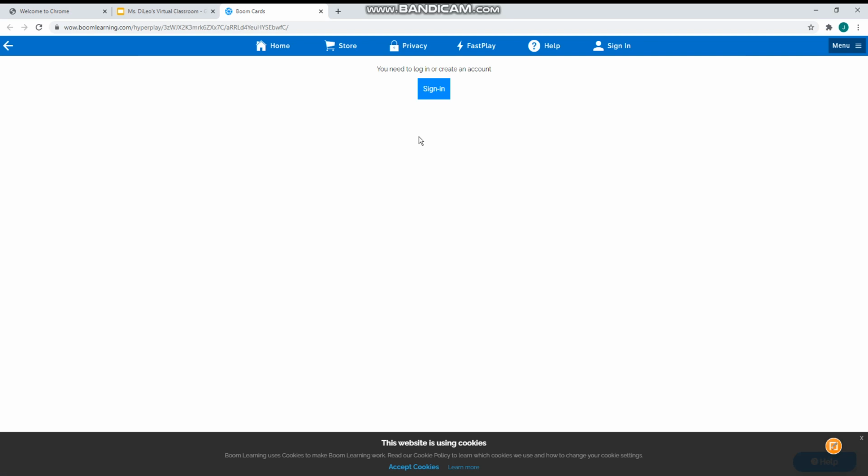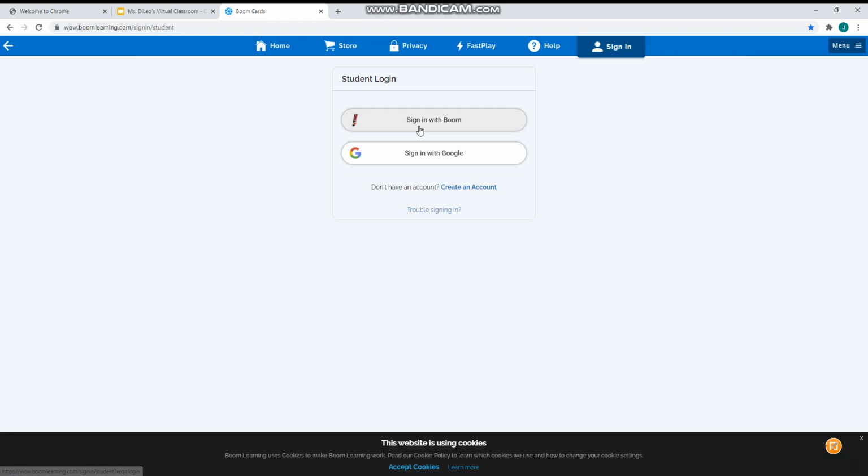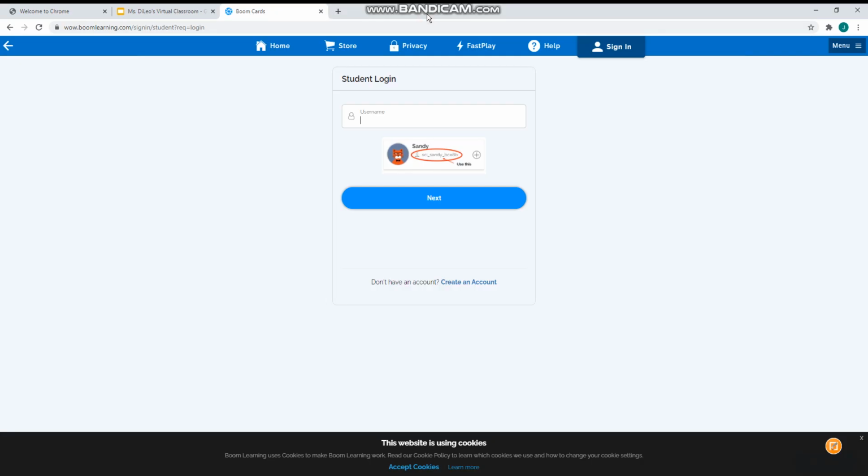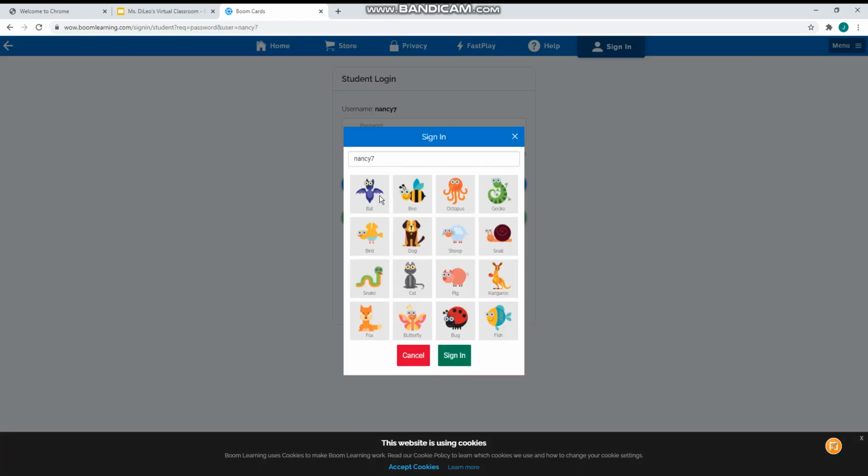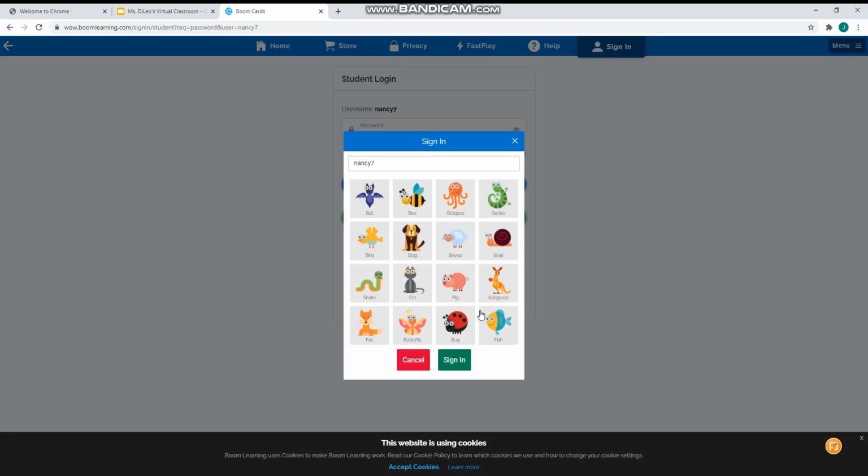So as a teacher, you can create their own usernames. And so they click sign in with Boom. And then I made a fake account. So this would be their username, and then next. And for kindergarten, I chose to use the picture password. I think it's a lot easier for them to remember, and they can easily just click and hit sign in.